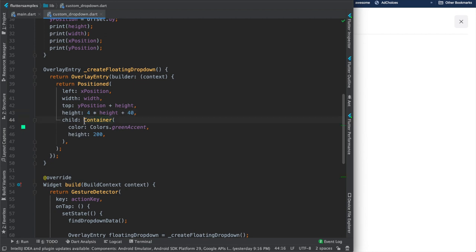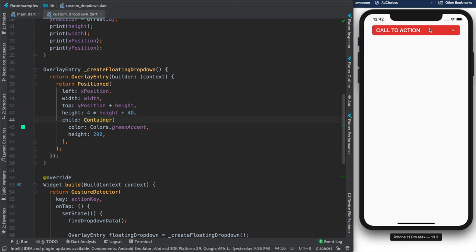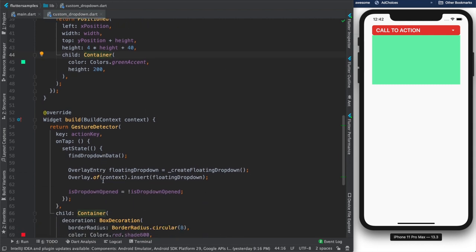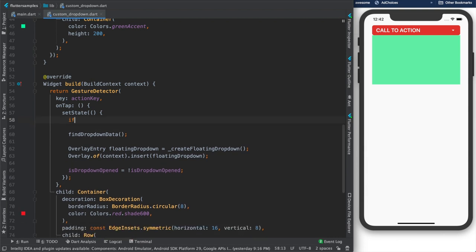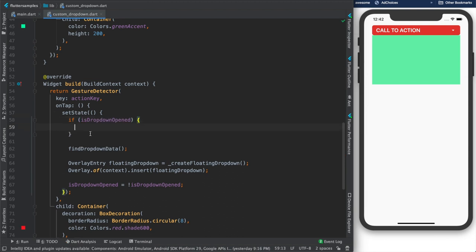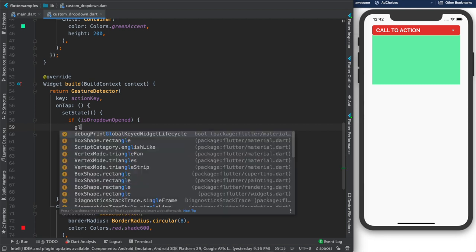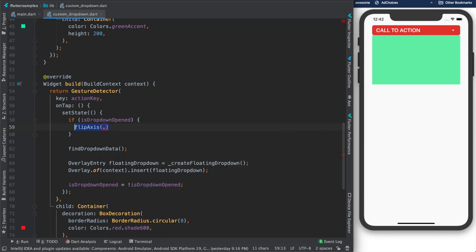Okay, now let's run it and see what the output is. Now if I click, it is at the correct position. This is perfectly fine, right? Since we are done with this, do we have something when we click on this again? Does it hide? No. So we have to write code in our set state method. There will be an if else statement. If the dropdown is open, then you have to call overlay dot of context, maybe overlay dot of context dot remove.